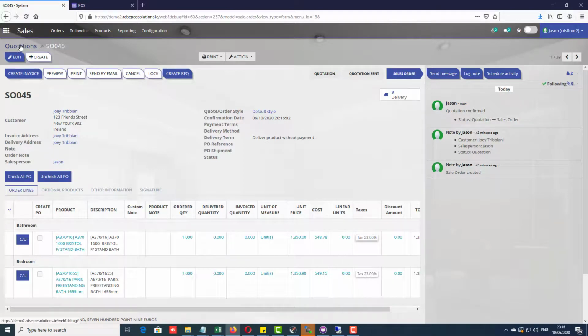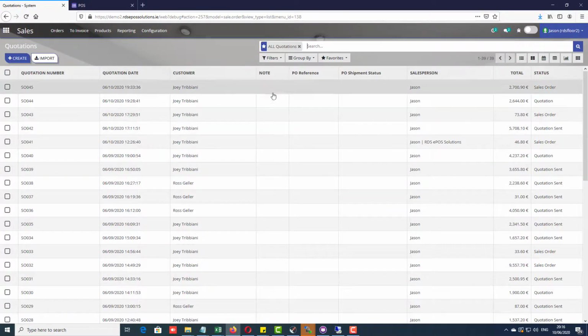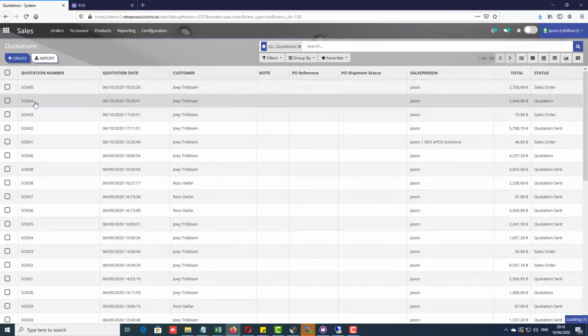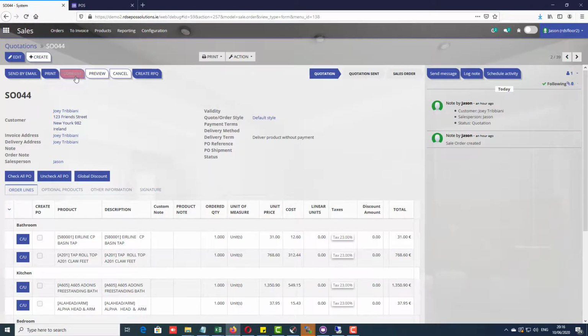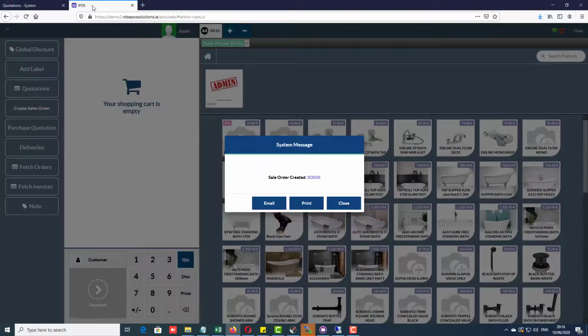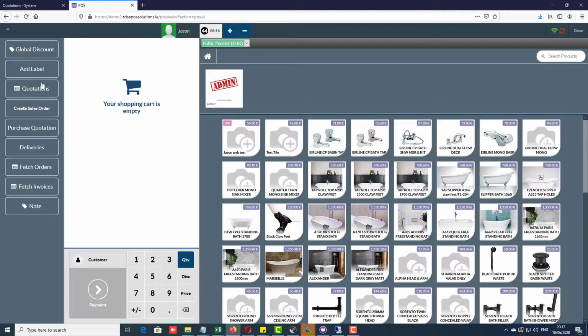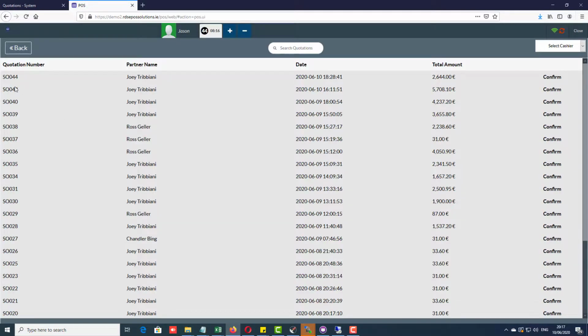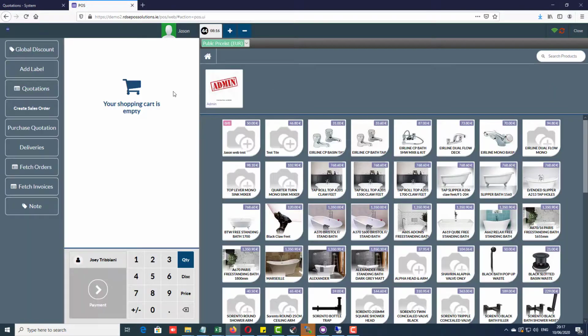Again, from the back end, if you wanted to do that, where the quotation is here, the quotation is there, and you can actually just click on confirm. If you click on confirm there, it's the very same as what we've just done in the point of sale. So either way, you can do it via email. The customer can accept it, or you can accept it for them. You can add more items to the quotation and resend the quotation back.